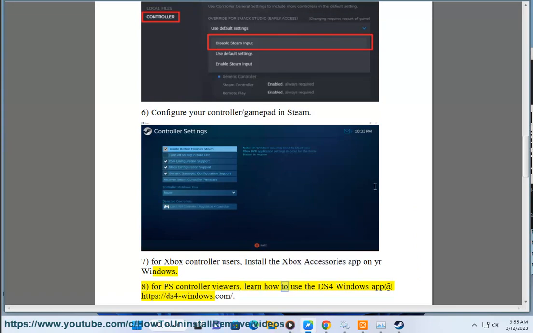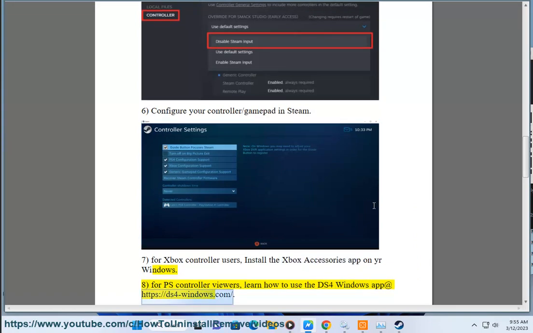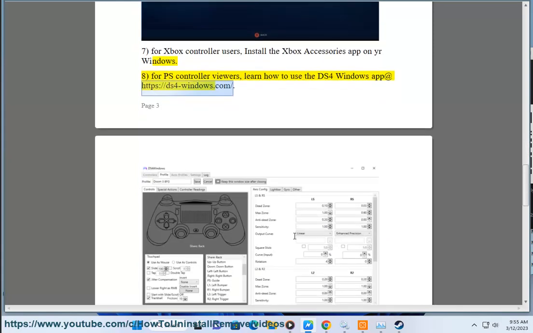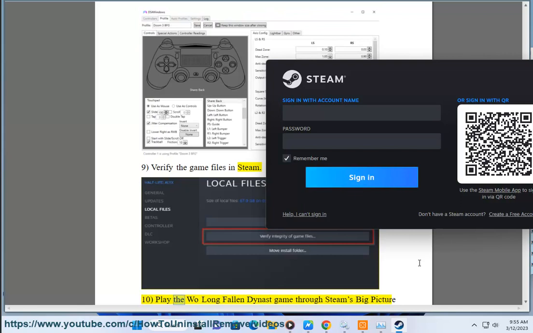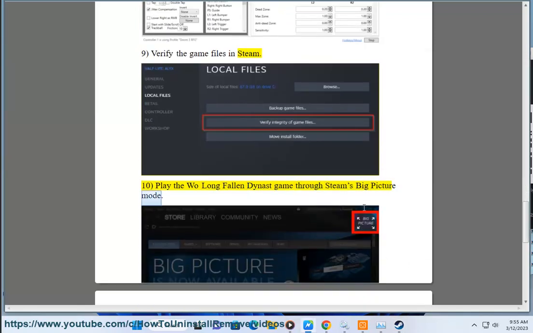controller viewers, learn how to use the DS4 Windows app at https://ds4-windows.com. 9. Verify the game files in Steam. 10. Play the How-toUninstall Dynasty game through Steam's Big Picture mode.